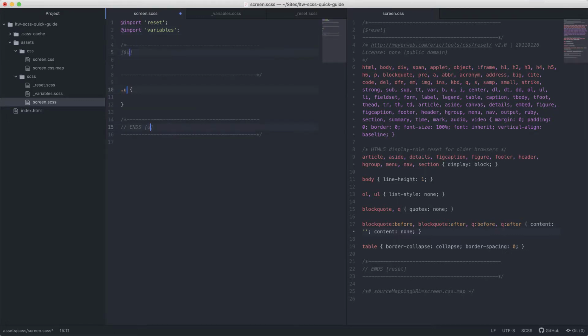So I'm going to make a section in here called universal. I always like to have a universal section in my CSS where I include stuff like body styles and basic type styles and things like that.